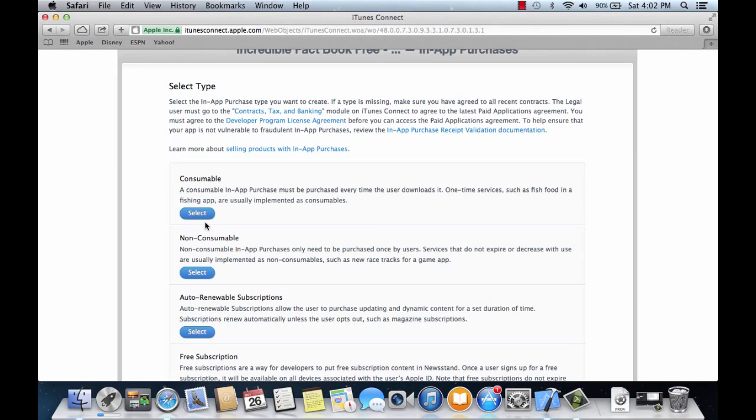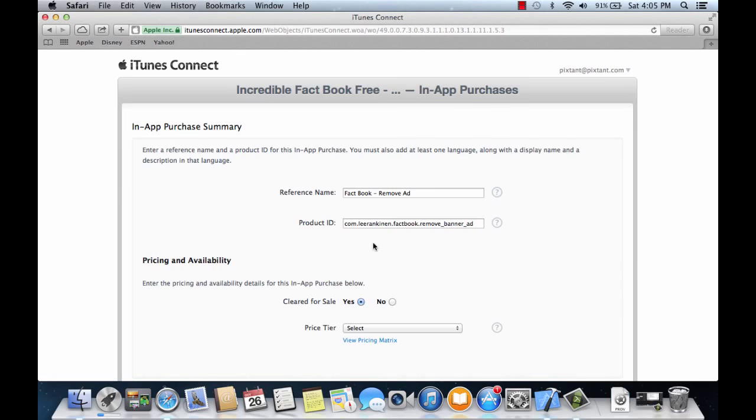So for sets of facts in this app, it would make sense that you'd only buy it once. You wouldn't buy the same facts over and over again. So we're going to go to non-consumable and select that. The first purchase we're going to do is the Remove the Top Banner ad. And all that does is remove that Flurry banner that you see at the top of the app screen.